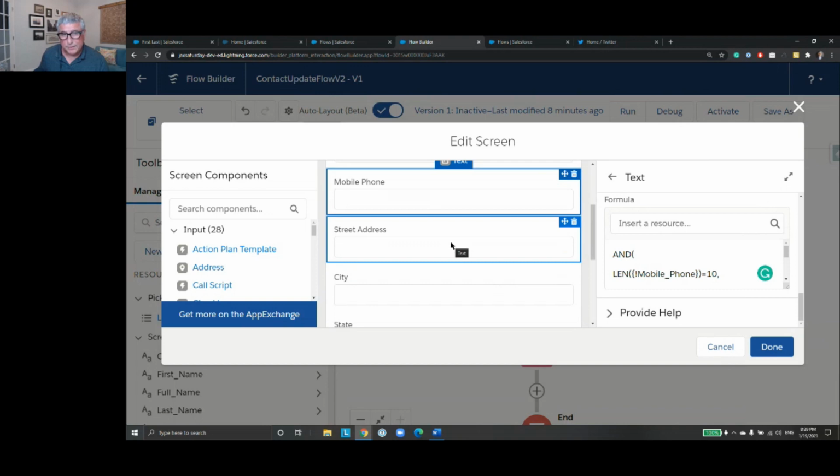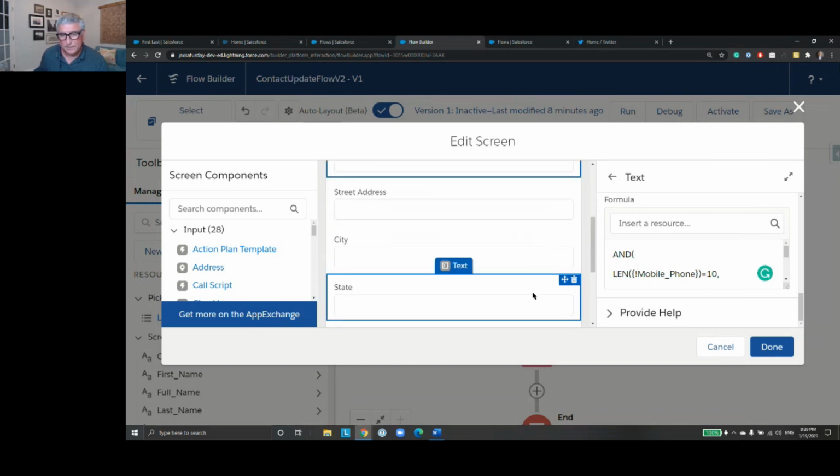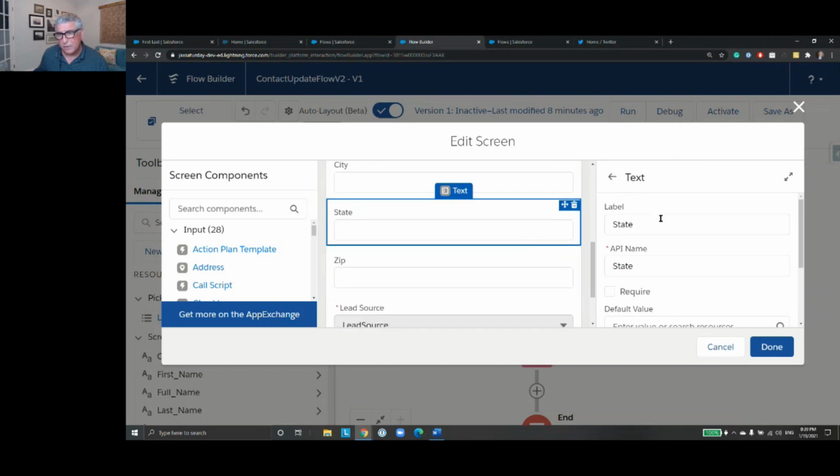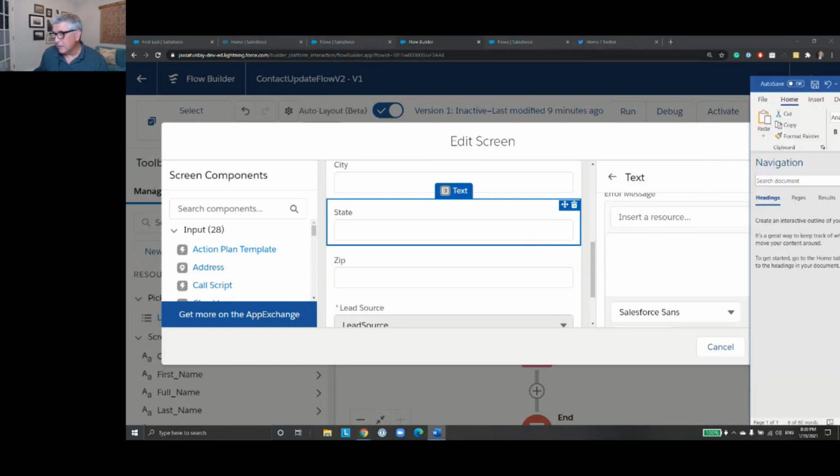So street address should be checked for length. City should be checked for length. State is a little bit different and tricky. State generally could be a pick list or it could be a text. In this case, we have chosen to make this text. And what we can do here is there are formulas out there, you can look them up, that hard code all the different state values, which is probably not best practice.